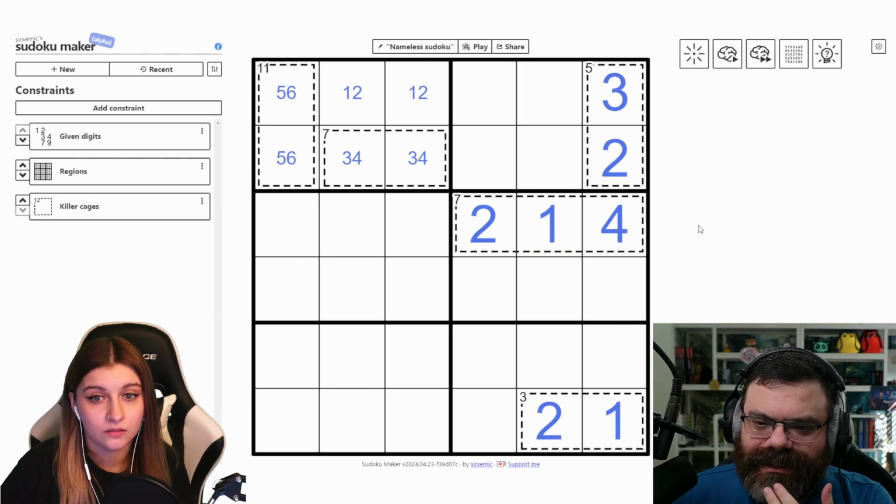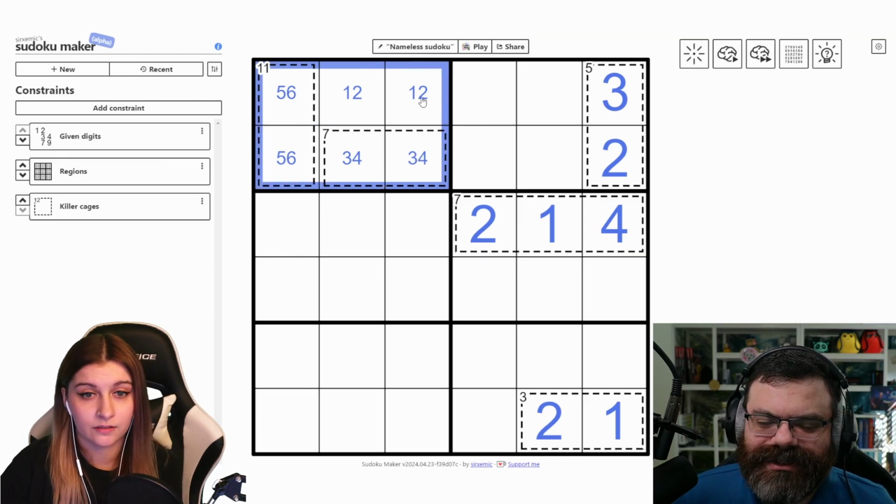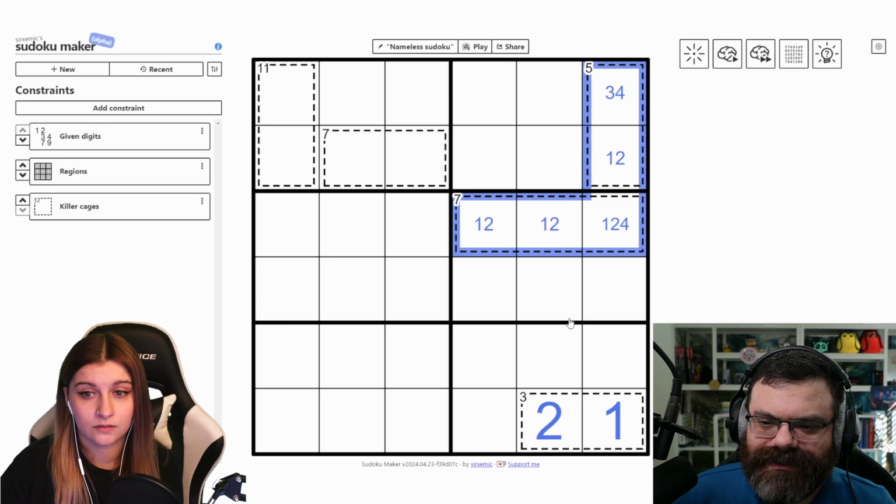So you can just highlight it all and delete it. Like these markings? Yeah, just all your markings. You can just delete them. You can keep the cages, but just remove all your markings. Remove the big digits too.